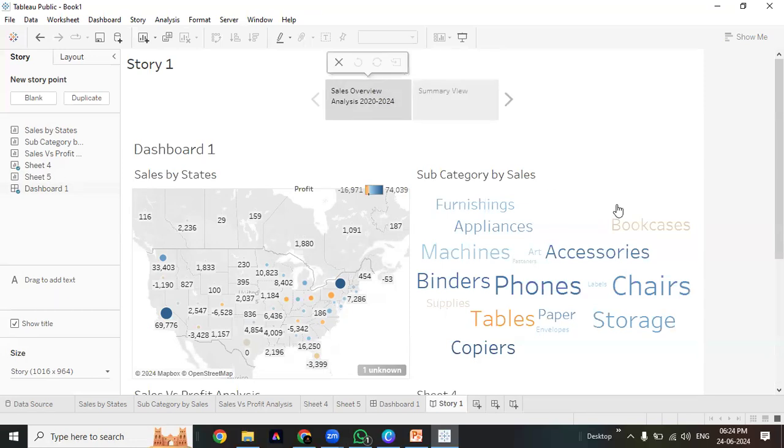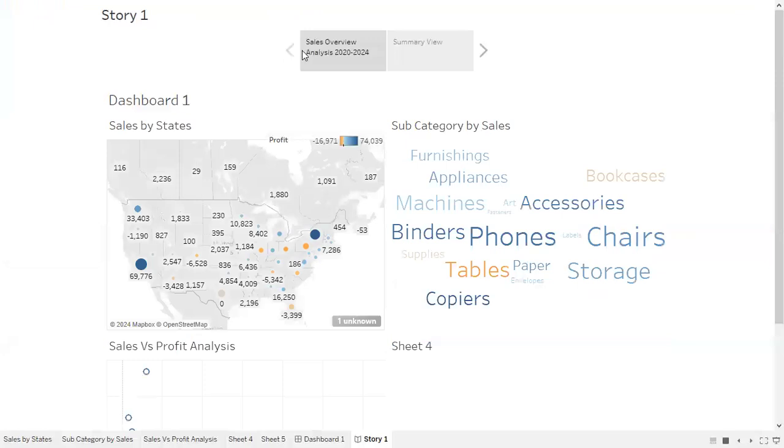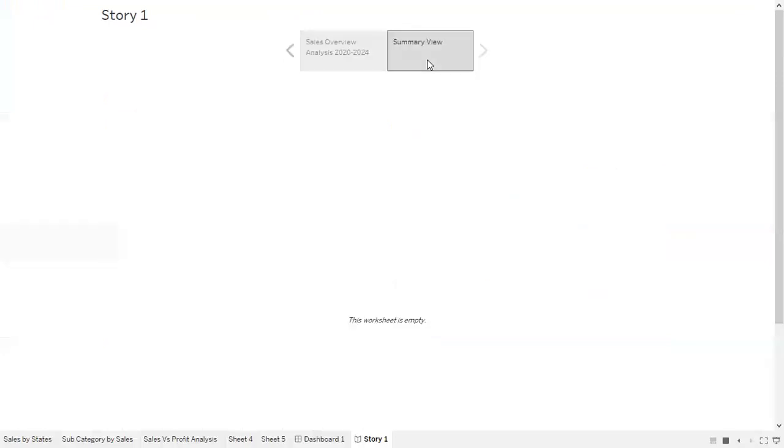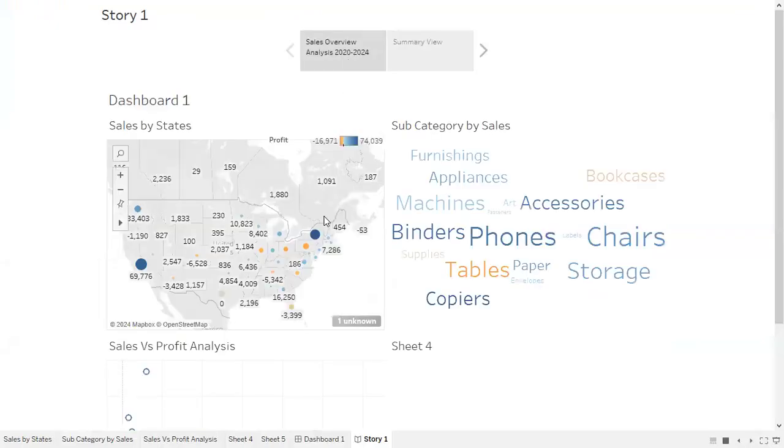So first I can showcase the dashboard. And let's say you want to discuss the summary view with the client as well. So on a particular sheet also, it will display this one. Okay. If I click on this, right now this is empty. Here, when you click it, you'll find it.